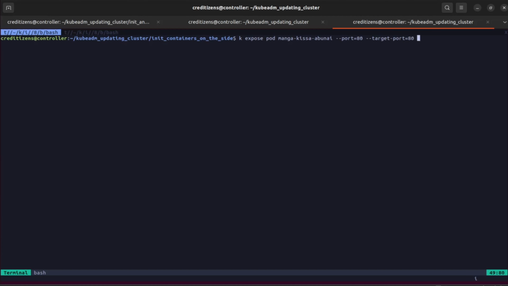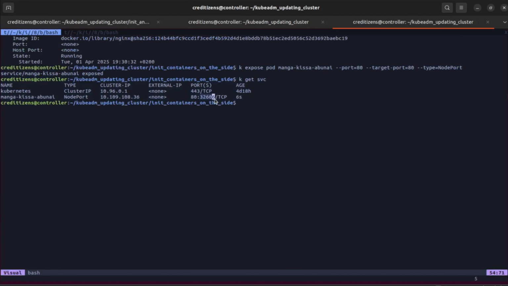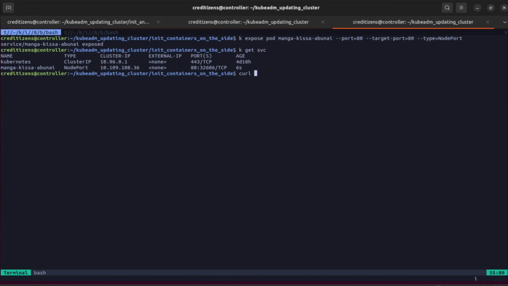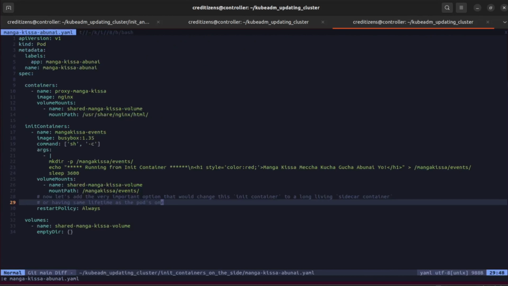You can also create sidecar containers in order to go and check what's going on in the application, because you have more tools installed in that little container. So here I'm just going to expose the application using this service. I'm just going to check if the message has been written correctly to the index.html file. And boom, you see here 403 forbidden.